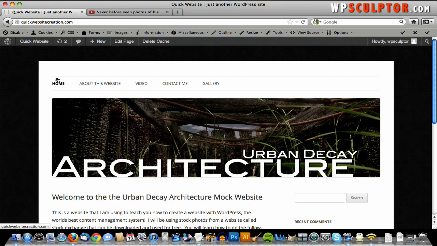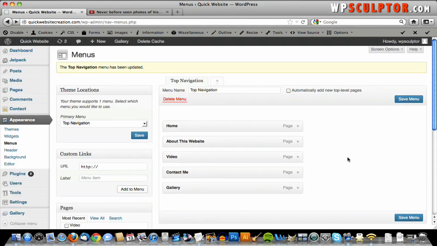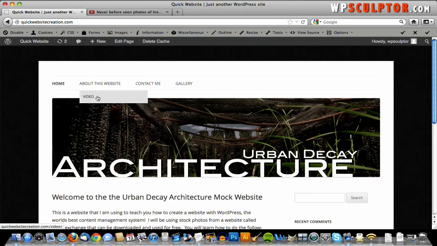And also, if we wanted a drop-down menu, that's very easy to do. Just go back. And in the menu editor, let's say we wanted to be able to hover over About This website and then have video drop down underneath that and not be its own tab at the top. Just click video and drag it over just like that. And now when we hover over, we're going to save it. And then when we hover over About This website, we'll get the option to click on video. Just like that. Very easy to use.